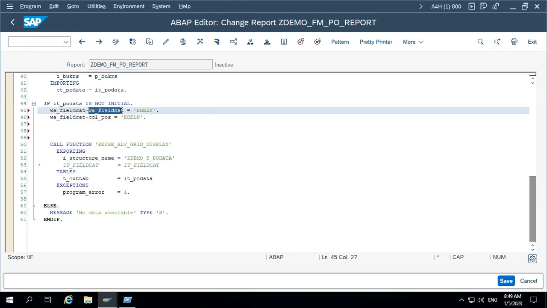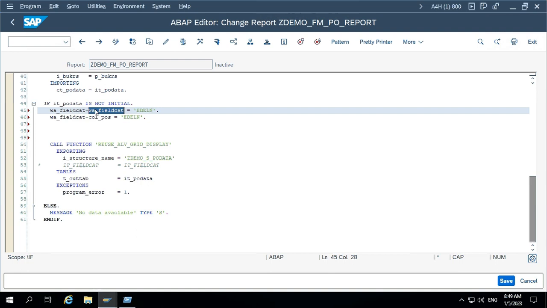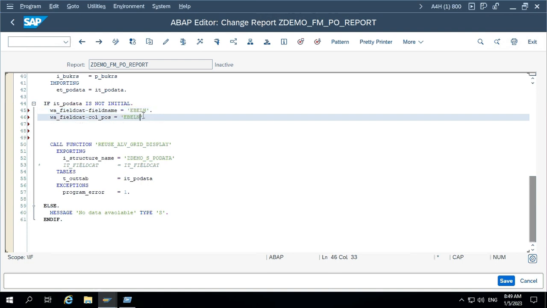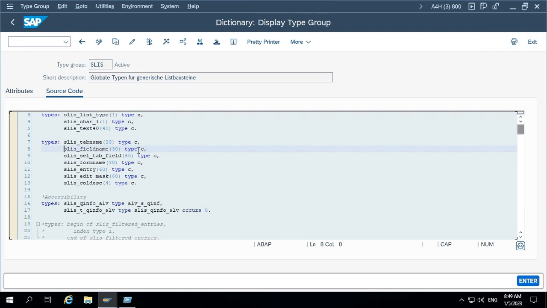Sorry, it is field name. What is this? Field name. Field name is the technical field name. Column position 01. What type of field it is? Double click on this. Is it a numeric field? No, it's a character field.